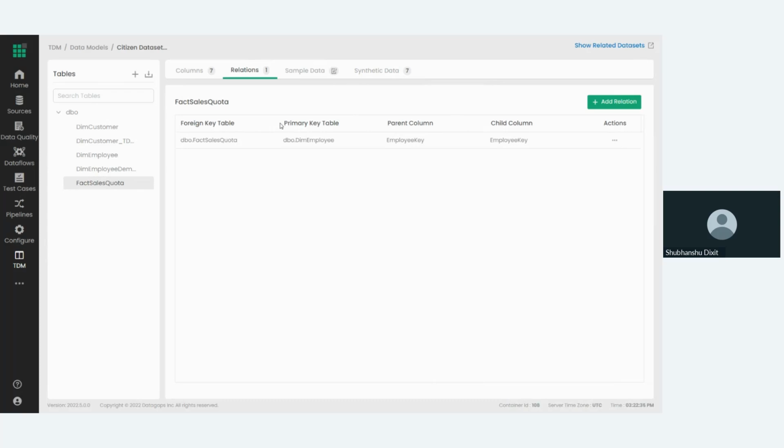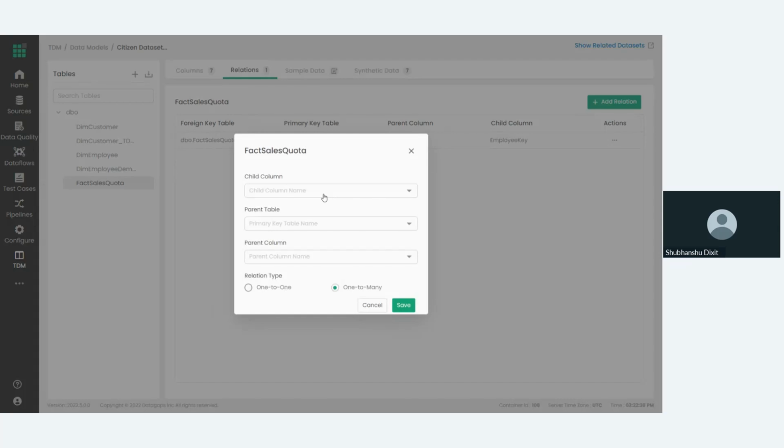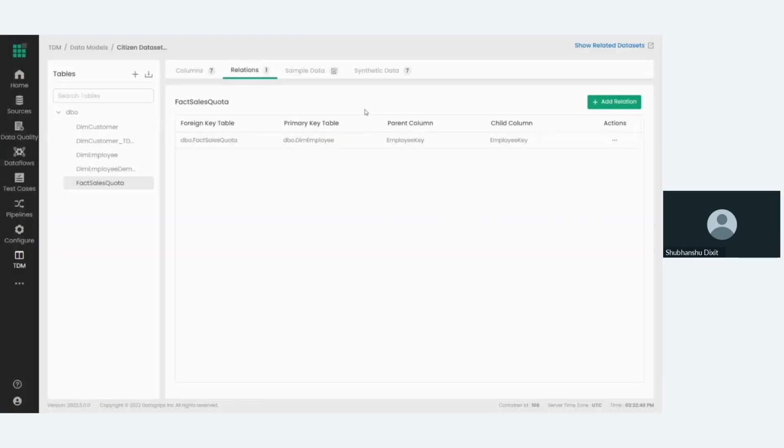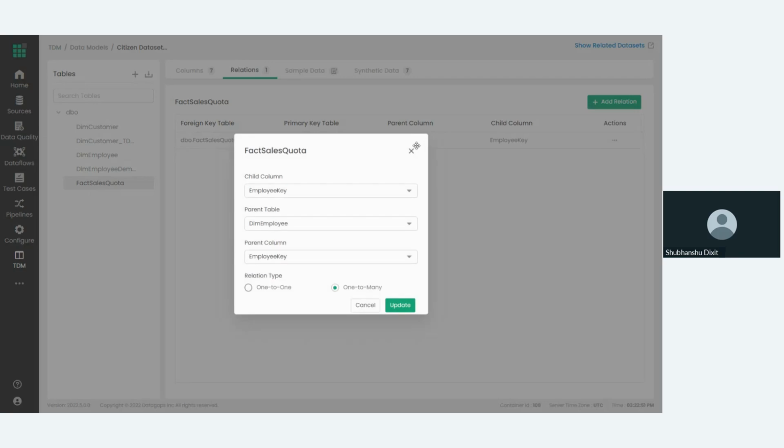In case you want to manually do it, you can obviously add relations and define what's the child column, what's the parent column, and what's the parent table. Of course, also if it's one-to-one or one-to-many. Here we have defined things as one-to-one already, and of course can be edited as well.